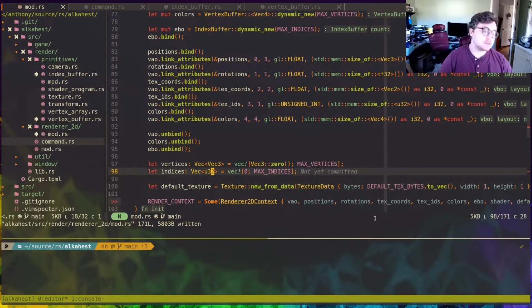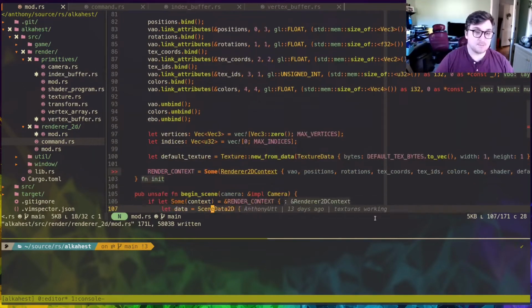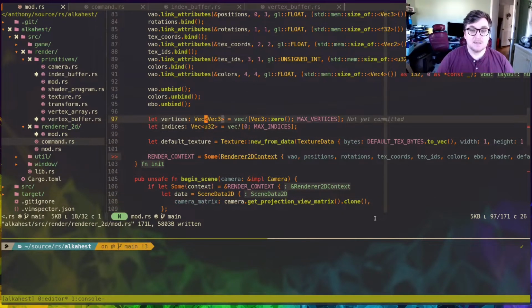Okay, so my brain was struggling because I thought I was allocating all of these things twice, but I'm not. I'm allocating them once in RAM and once in VRAM. So setting up the vertex buffers here with the dynamic new and giving them a size, that is allocating the space for those buffers on the graphics card. I still need to have somewhere in RAM to store my vertex data.